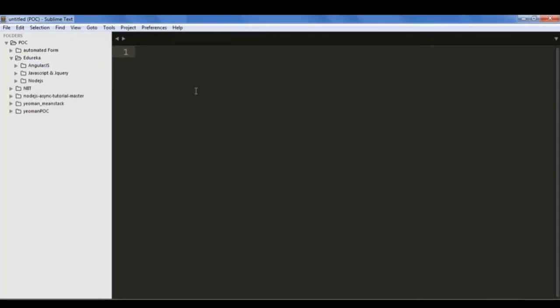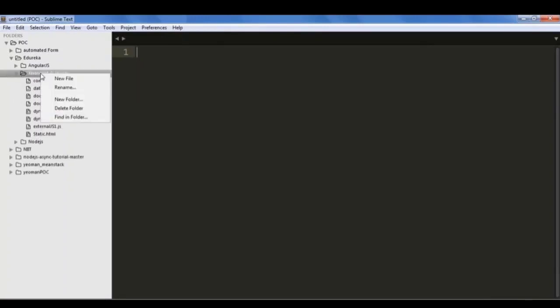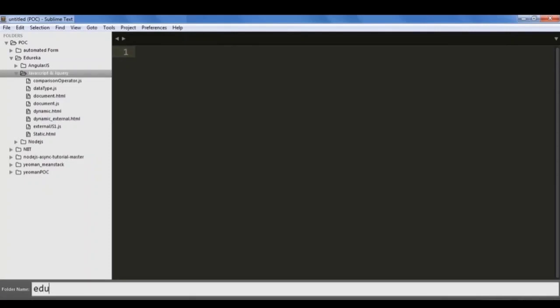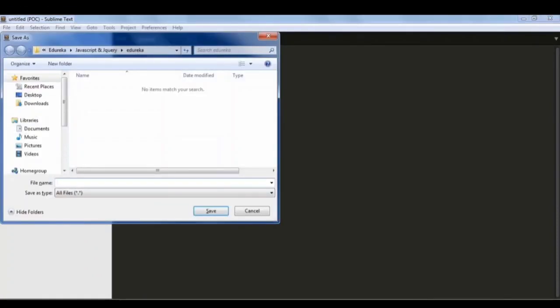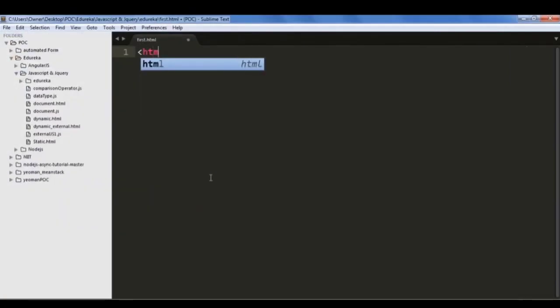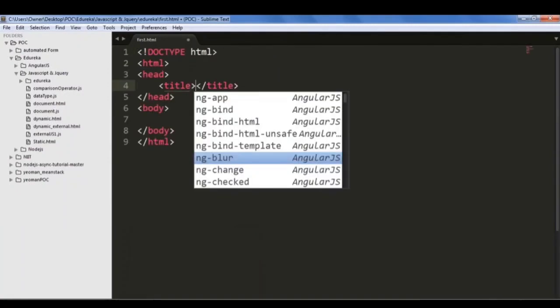For example, if I want to now write my HTML page here in Sublime Text, I create one more folder here. The name of the folder is say Iterating, and within this Iterating, I try to create a file. I make sure that I save this file as an HTML file. So I just create this static, or say our first .html file. And if I type this HTML code, can you see the magic?